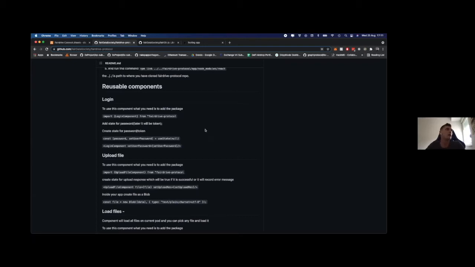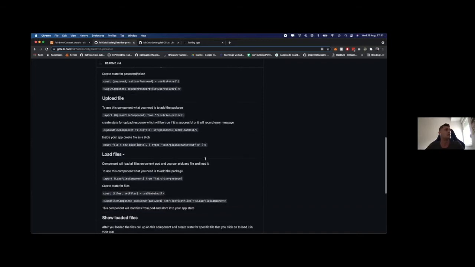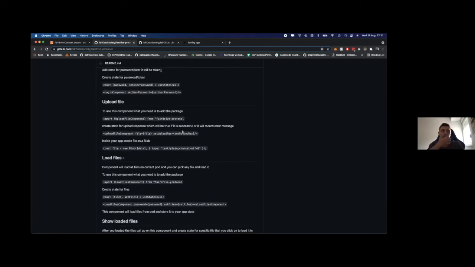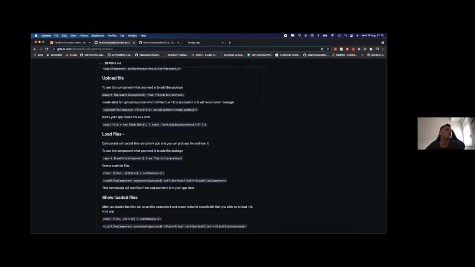Most of the components that you already have include the login component, where a user enters his details to access his Fairdrive account, and you will get the session cookie and the password that you will need to open the pods. We also have the upload file. All of these components are shown in the demo that Gregor already gave with his Markdown editor. And all of these components are easy to inject. You just import the component and call it like this.